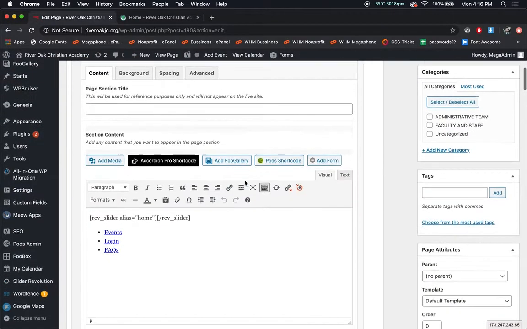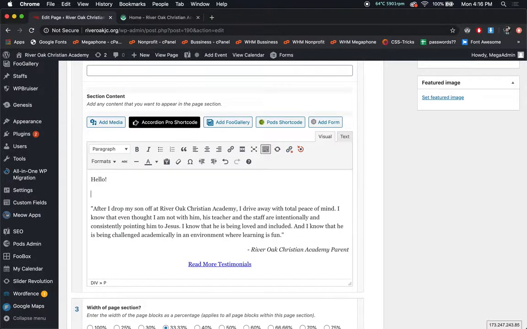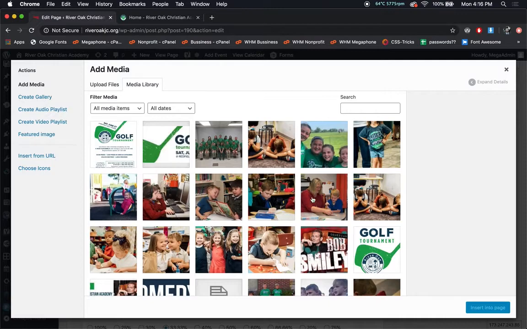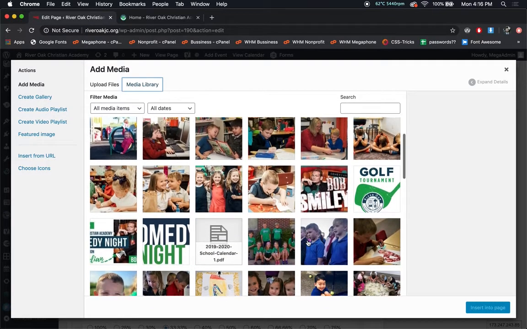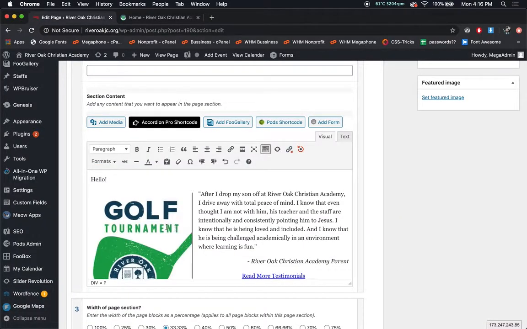If you come back here, I told you earlier about adding media. You can click Add Media here. If you have something already in your library you have in mind, you can click on it. If you don't, you can click Upload Files and upload it here. For example, if we wanted to add this golf tournament logo graphic, you can add it in.